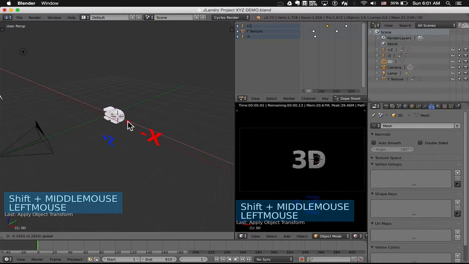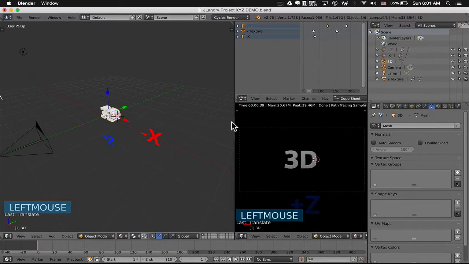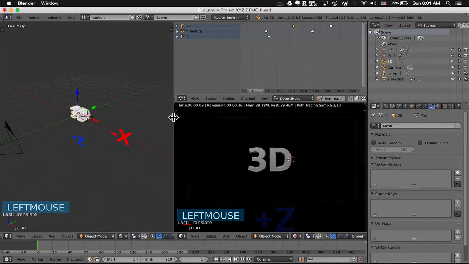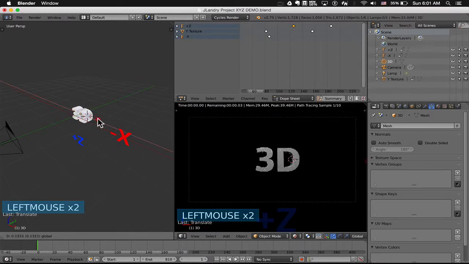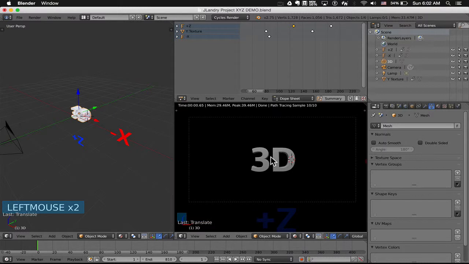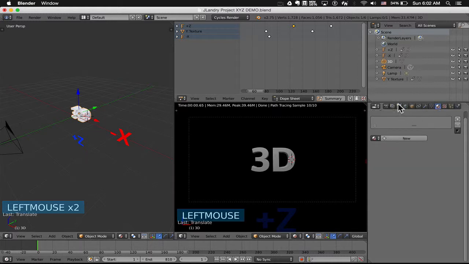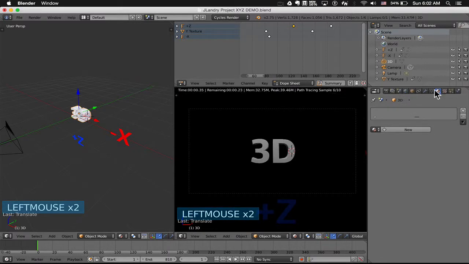Okay, I'm going to move the 3D. I'm now looking in the camera view. I'm going to move the 3D so it's centered in camera, because that's basically where it's going to end up. In the next video I'm going to show you how to set up the materials for the 3D object. Over here on the far right hand side, you can click on the materials panel. So I'll see you there.